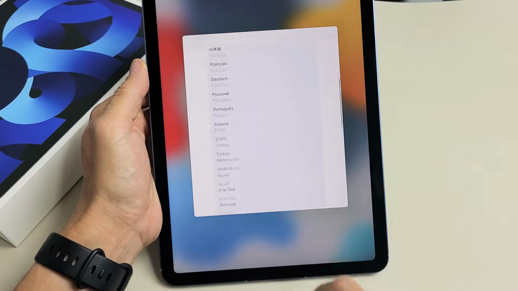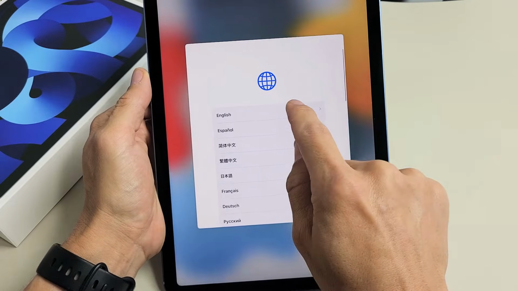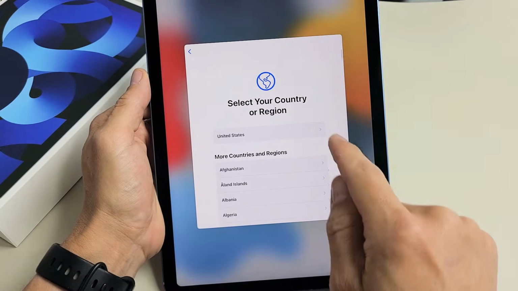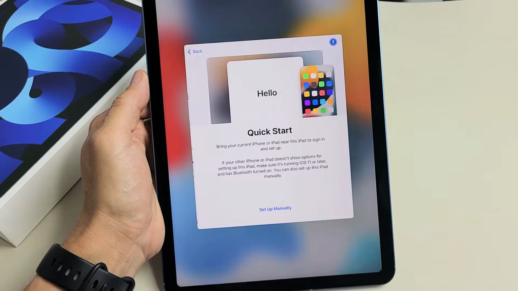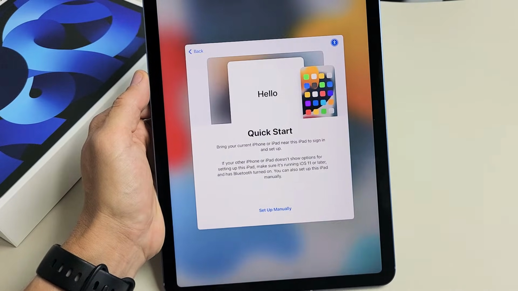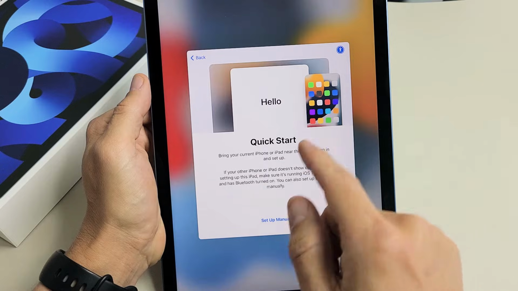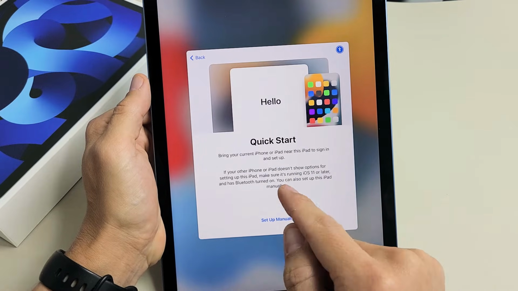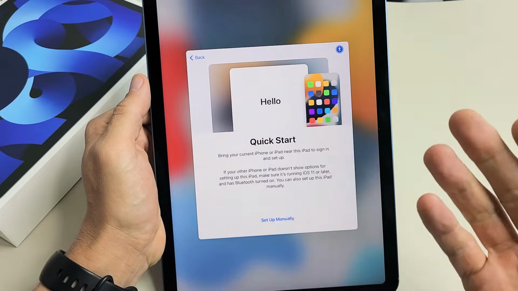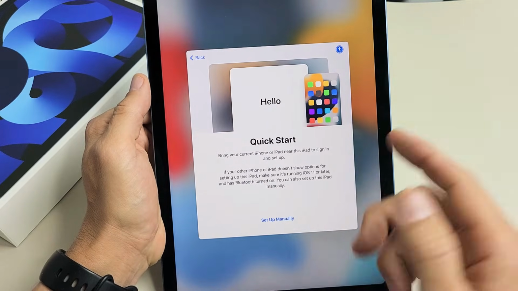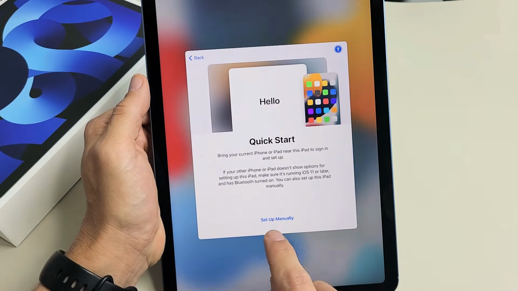First thing, we're going to choose your language. I'm going to go with English. Select your region. I'm in the United States, so I'll tap on the US there. Quick start. You can bring your current iPhone or iPad near this iPad to sign in and set up if you wish. It's a little bit faster. If not, we can set up manually. Okay, for myself, I'm going to go manually here.